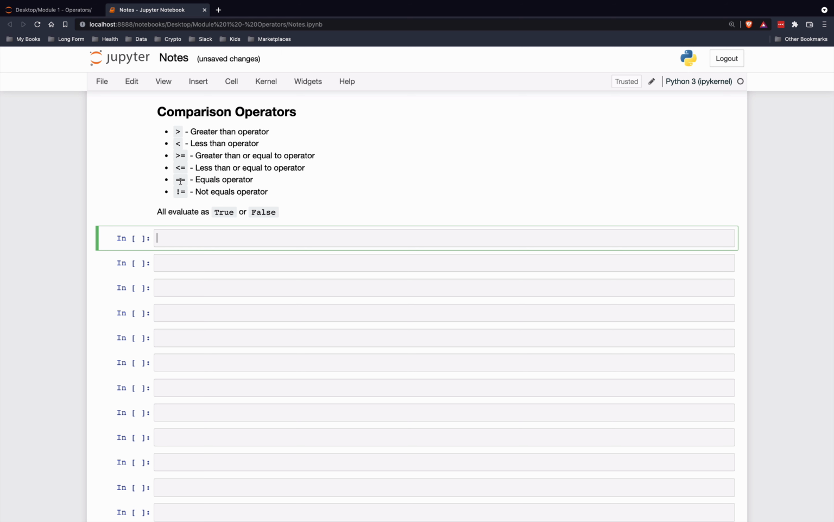We'll see that the one equal sign is the assignment statement, and that's something we'll learn about later, and it's something completely different. We have a not equals using an exclamation mark and an equal sign. So that's how we tell Python we want to say something is not equals. So for all of these comparison operators, they will evaluate as true or false. And the way you use them is by placing some number to the left, then some number to the right, and then executing the statement, and that will evaluate it as true or false.